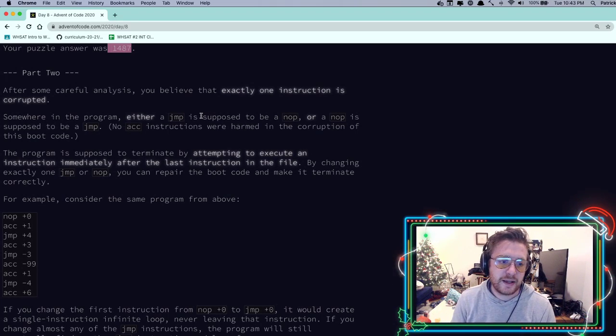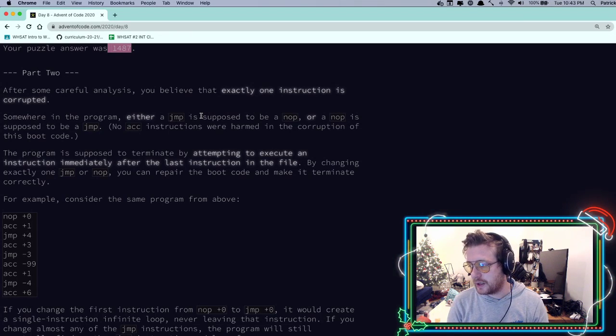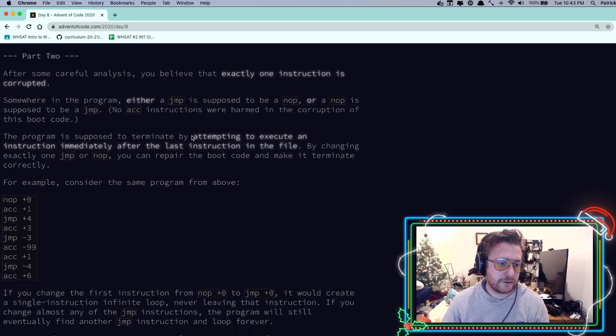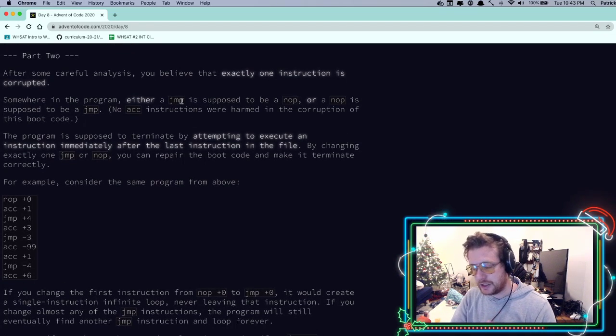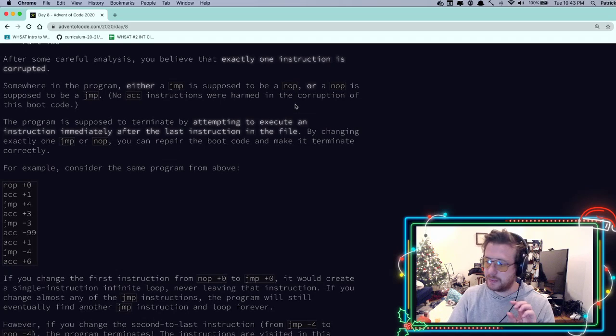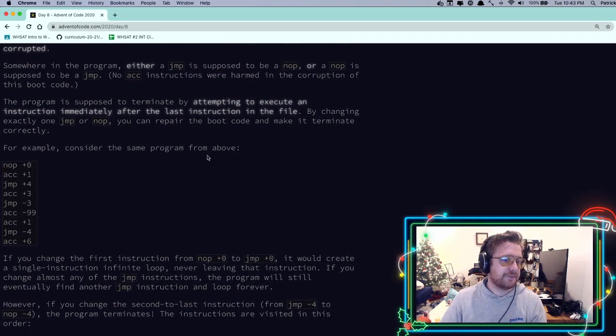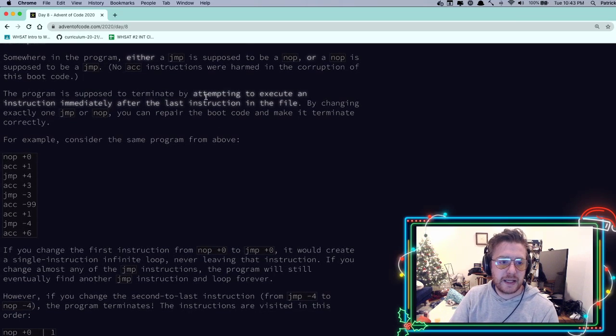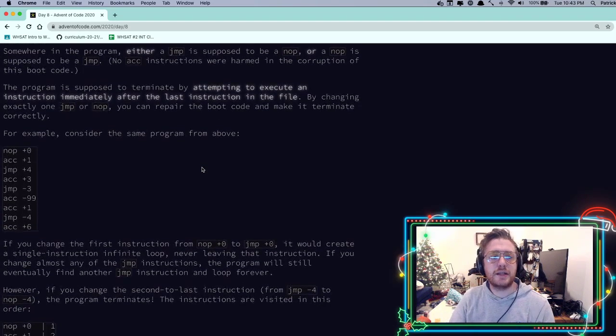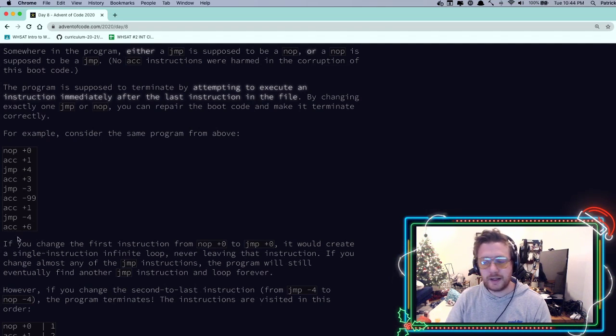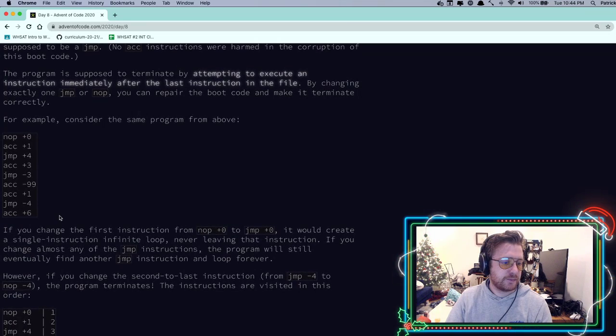But here they're saying, I guess to keep our lives a little bit simpler, we don't need to worry about changing one of the ACC instructions. It's going to be either a jump or a no-op. It needs to be swapped in order to get this infinite loop to be fixed. So the program is supposed to terminate by attempting to execute an instruction immediately after the last one. Right? So that's our normal termination, is that we try to execute one more than the number of instructions we actually have. Okay?